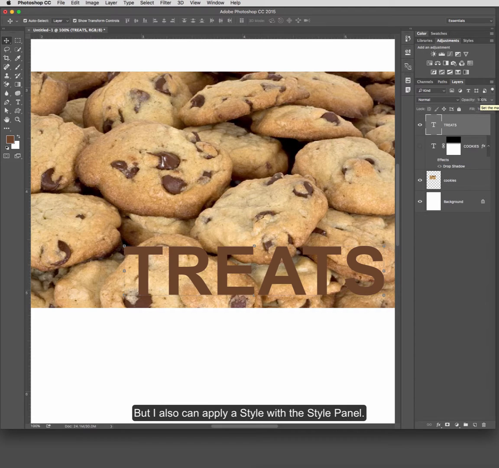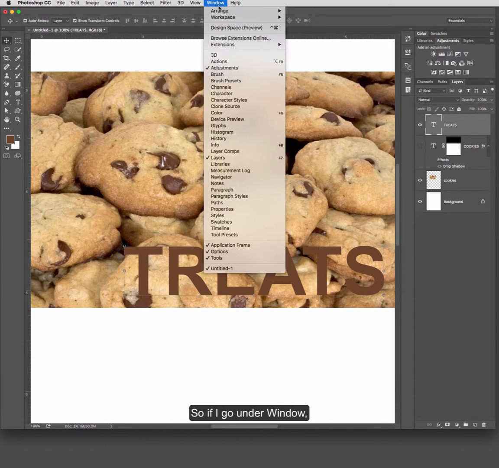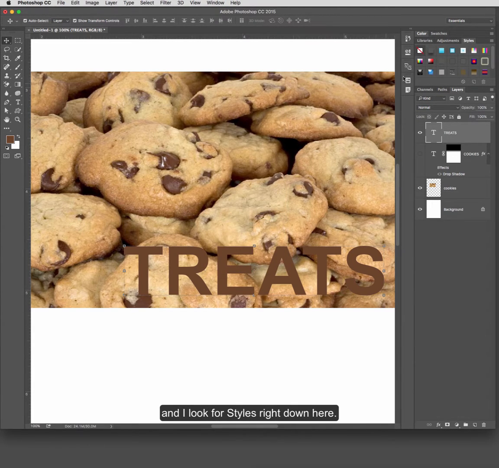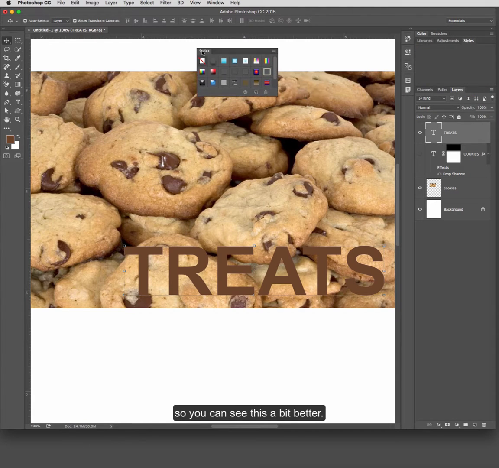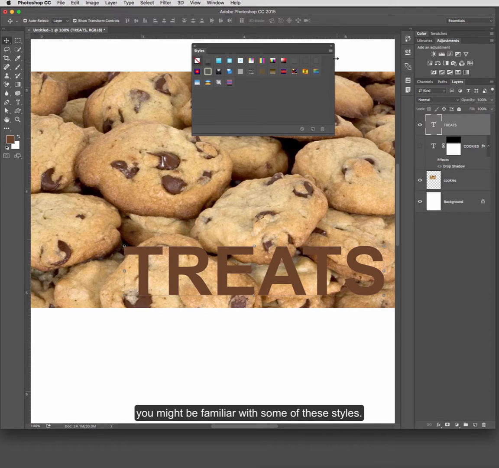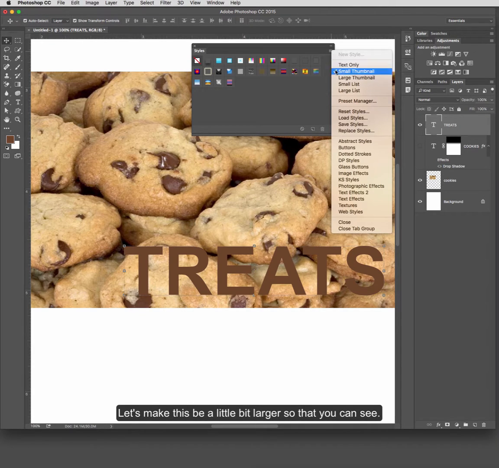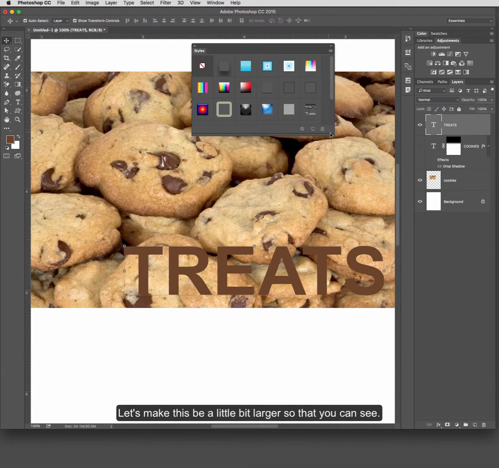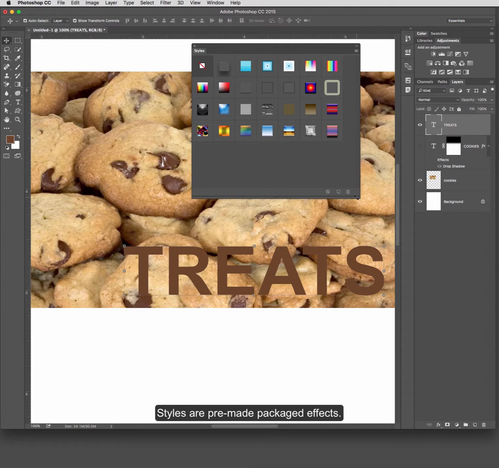But I also can apply a style with the style panel. So if I go under Window and I look for Styles right down here, and I'll just pull this out so you can see this a bit better. Now if you've worked in, say, Illustrator, you might be familiar with some of these styles. Let's make this be a little bit larger so that you can see. Styles are pre-made, packaged effects. So you can apply any of these styles to your text as well.